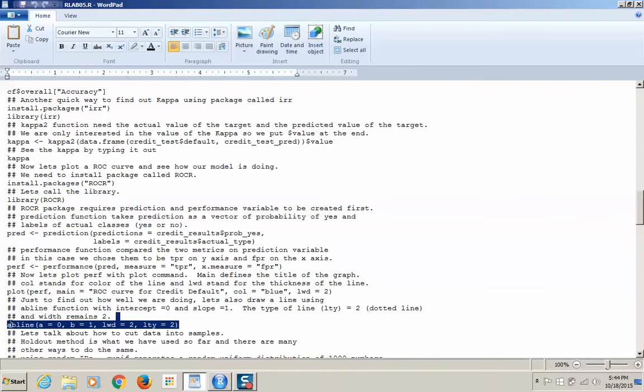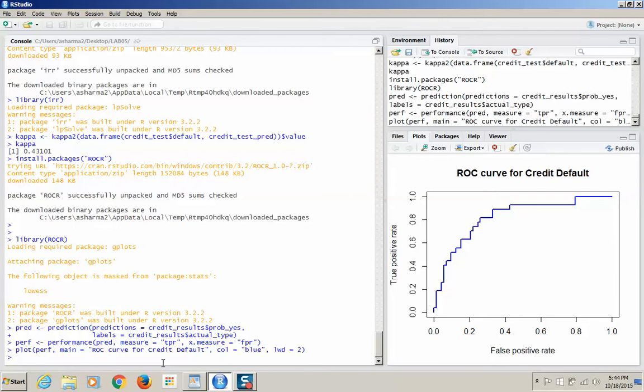Now, one thing that we're missing is a line in the middle that tells us that if we do random assignments, there is no model whatsoever. That's what we're going to get, a line at 45 degrees. So here we have a function called abline. All it's doing is plotting a regression line, which has an intercept of 0. So the first part, a equals 0, implies intercept is 0. b equals 1 implies the slope of this line will be 1. That implies for every movement in false positive rate of, say, from 0 to 0.2, y will also move from 0 to 0.2. So that is what this 1 implies.